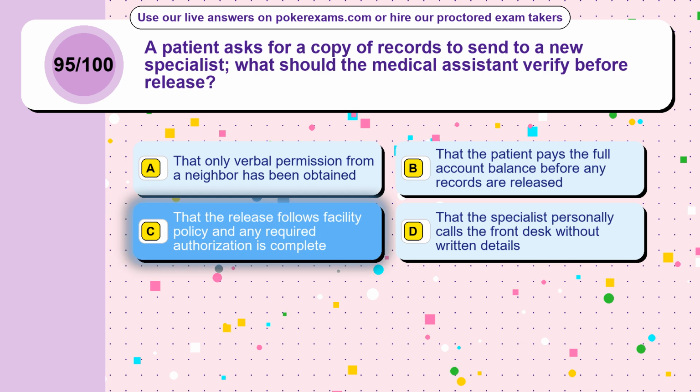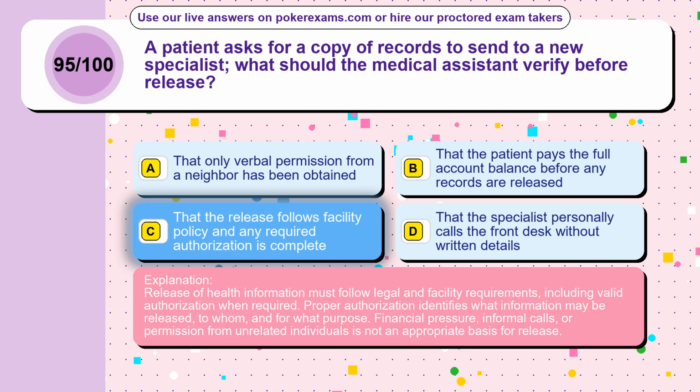The correct answer is option C, that the release follows facility policy and any required authorization is complete. Release of health information must follow legal and facility requirements, including valid authorization when required. Proper authorization identifies what information may be released, to whom, and for what purpose. Financial pressure, informal calls, or permission from unrelated individuals is not an appropriate basis for release.